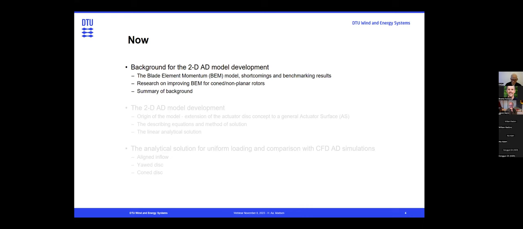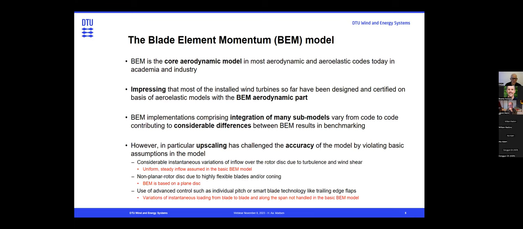But now to the background, which is the blade element momentum model, which is the core aerodynamic model in most aerodynamic and aeroelastic codes today, both in industry and academia. I've always been impressed by BEM, and I think it's incredible that almost the whole fleet of wind turbines today has been designed with aerodynamic models that have the BEM as the aerodynamic part. But we see that the implementation of the BEM comprises many submodels, so we see considerable deviations or differences in results from BEM codes when we do benchmarking, as we'll see.